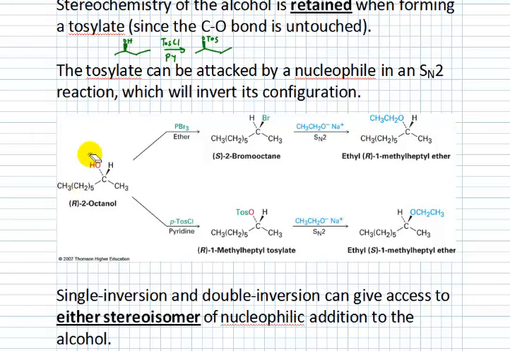So let's take a very close look at this reaction sequence. Let's start with this R alcohol. If I react it like we did on the last page with PBr3, that makes an S bromo compound. So there was one inversion. If I attack that then with a nucleophile like an alkoxide, we end up with another inversion. So here I've got an R ether.